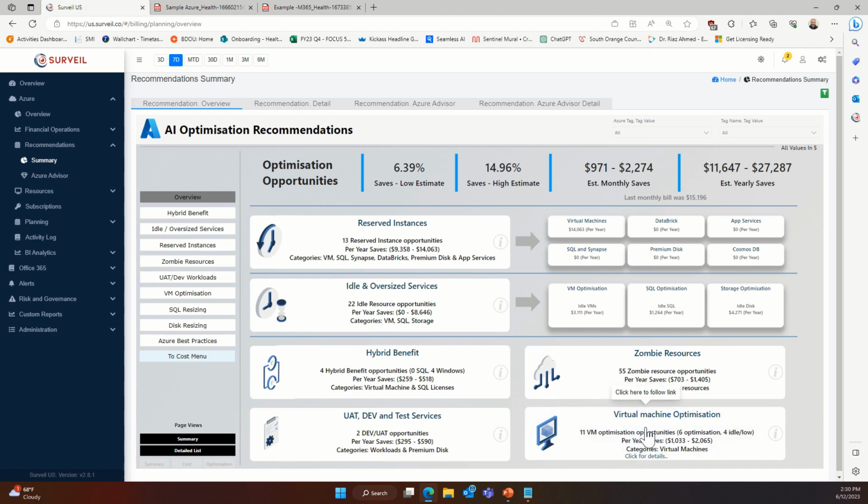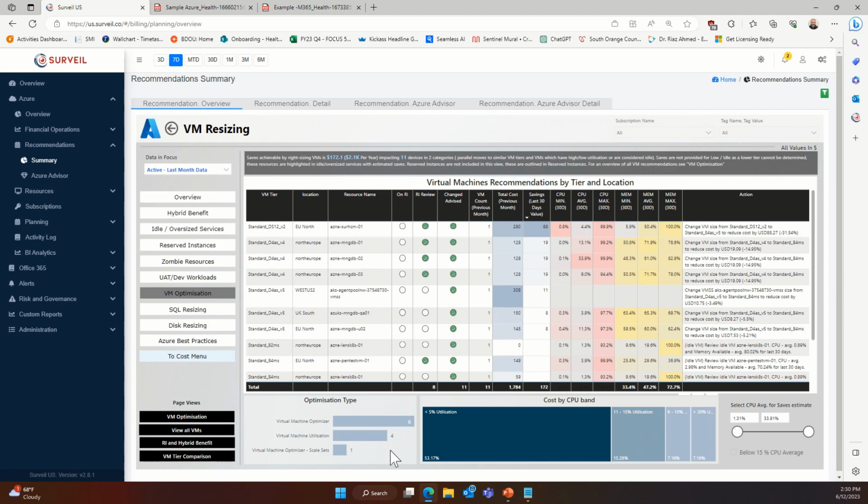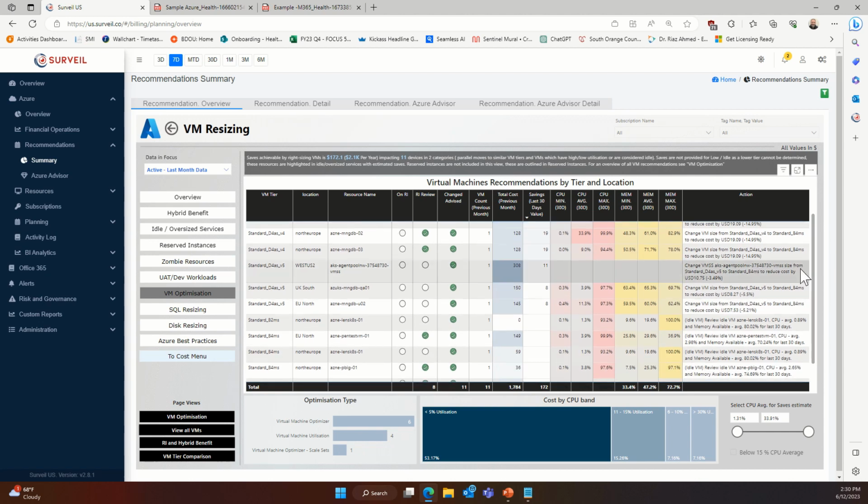For example, virtual machine optimization. We can literally click into VM optimization, and it's going to list all the VMs. It's going to list where they're located, the resource name. Is it on an RI? No. Is there an RI review recommended? Yes. And is there a change advised? Then we take a look at the total cost previous month, the CPU usage, and the memory minimum and maximum. And then we provide the actual intelligent action item of what to do.